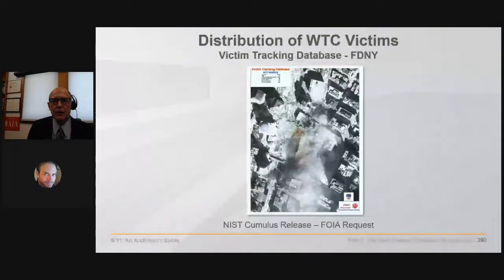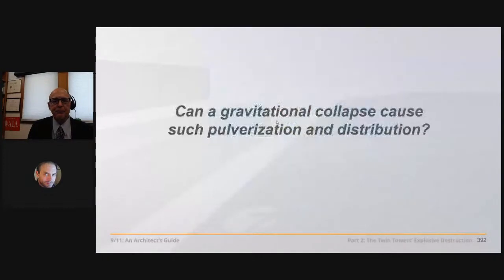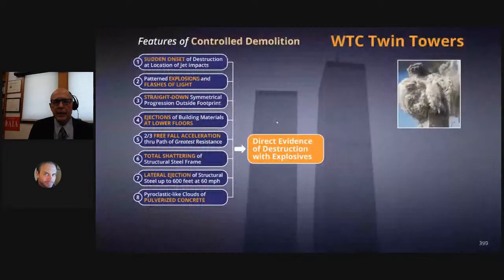And those body parts were found 800 feet away from the towers, many of them. We'd expect them to be trapped between floors and certainly badly mangled. But they weren't. They were vaporized. And those pieces, not vaporized, how did they get 800 feet from each of the towers?